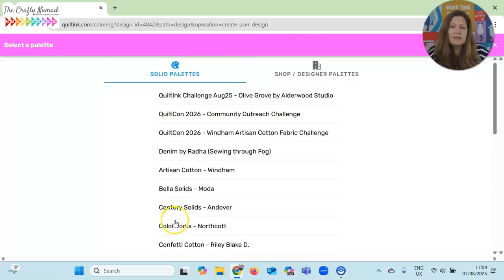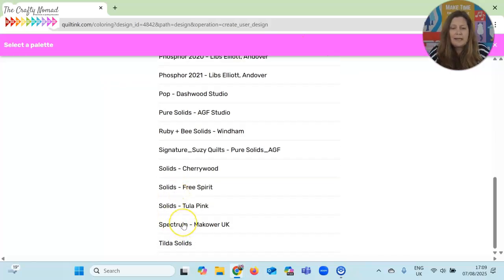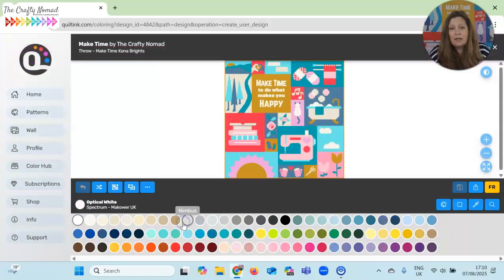I'm going to focus on the solid palettes, and I'm going to scroll all the way to the bottom to get to Spectrum Macawa. Now Macawa UK is known as Andover in the US. So these will be the Spectrum solids that are available from there. Now, as you can see, again, the whites, the top left-hand corner one's always selected.